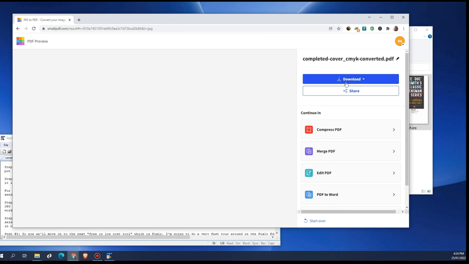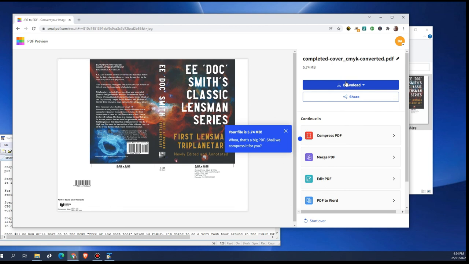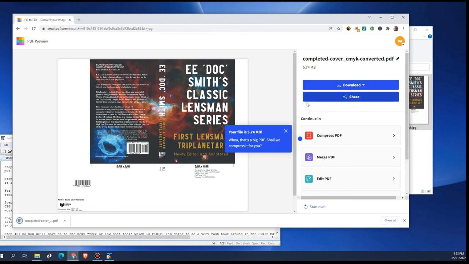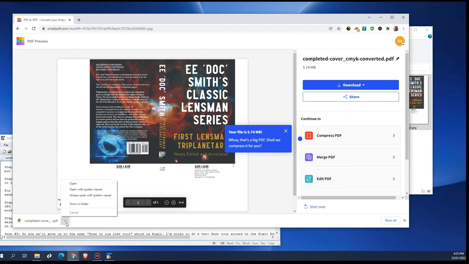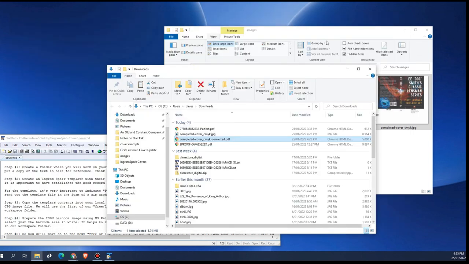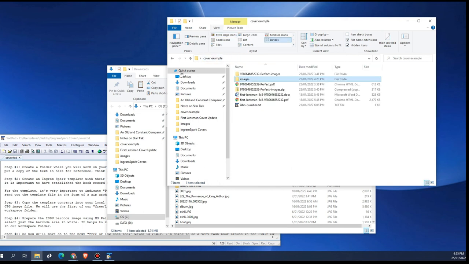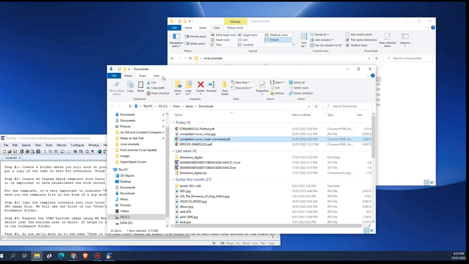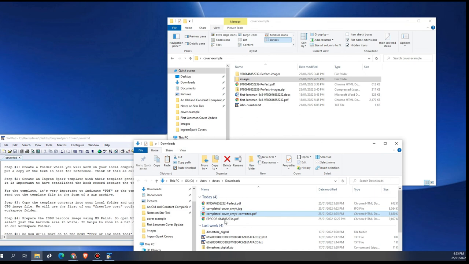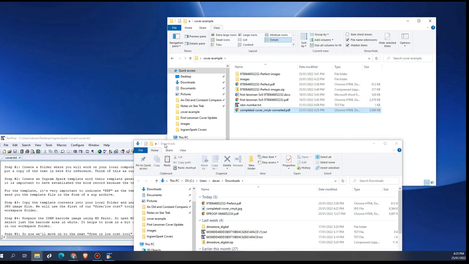And give it a minute. So it will do a preview of it, and you click download, save to device. Show in folder. So now we go to the top level of our folder. Completed cover, see if I convert it. Okay, so there is our PDF.